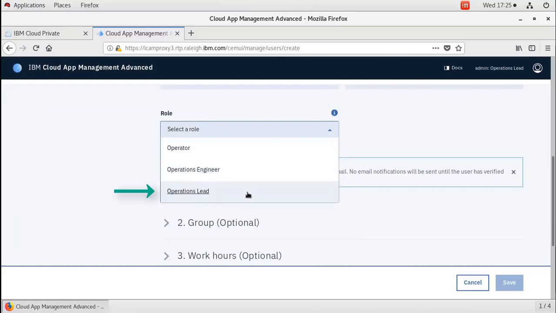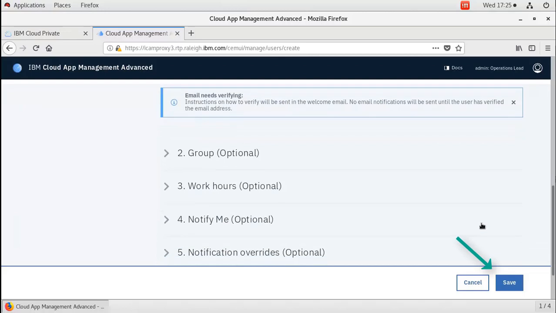The operations lead role grants access to all capabilities of IBM Cloud App Management. Users with this role configure Cloud App Management for their teams, including event sources, policies, integration with third-party tools, users, and groups. They also have full access to incident management capabilities. You must have at least one user with Operations Lead role assigned. So let's select Operations Lead, scroll down, and select Save.